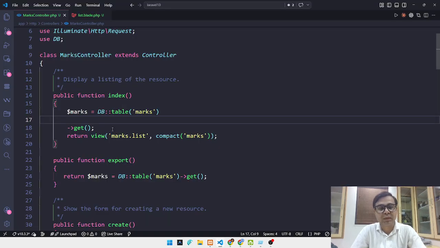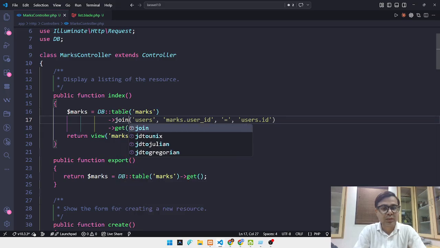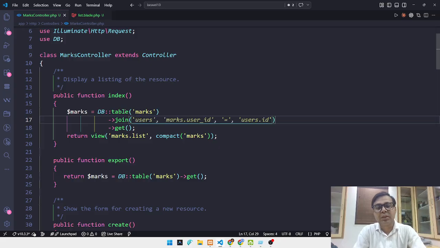Very simple, in Laravel Query Builder, you just apply the join method. I use join as a method. The first parameter is your other table. The first table is marks, the second table is users. In the users table, I want to join with marks dot user ID, that is the foreign key, and the primary key of the users table is ID. So I use marks dot user ID equals users dot ID.